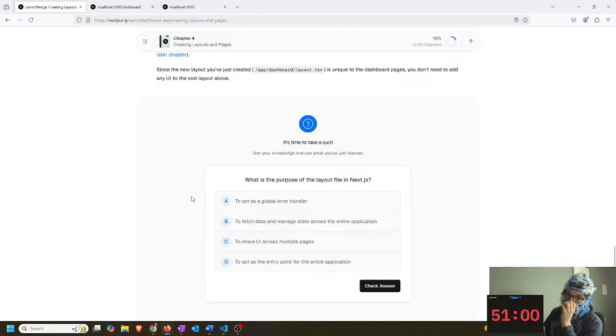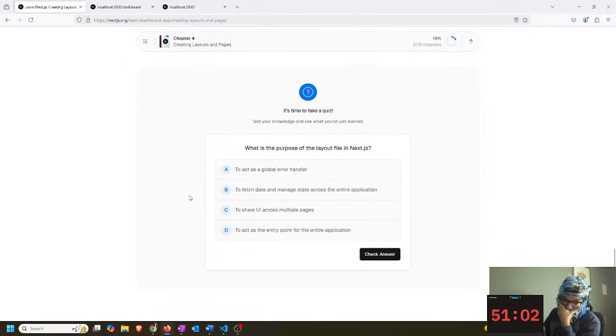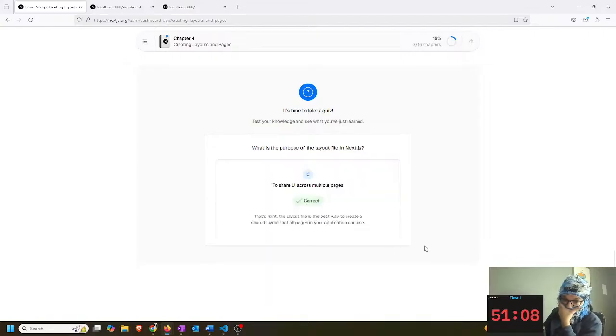What's the purpose of the layout file in Next.js? To share UI across pages. Yes.